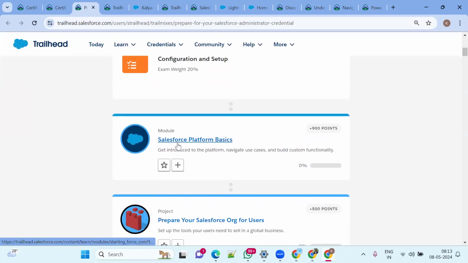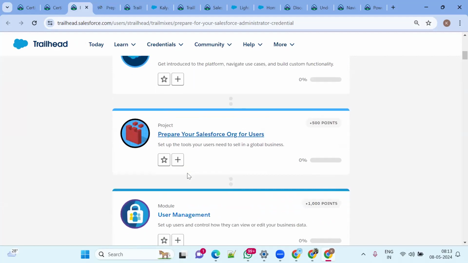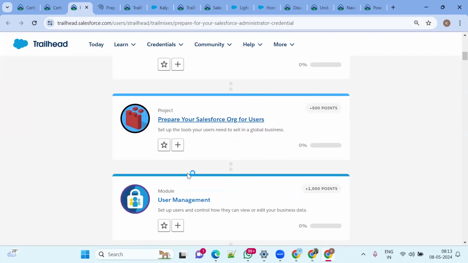Now you got the overview of the Salesforce platform, right? Now what is an object? What is the object manager? Those all things you know already. Now, how will you manage users? Before you manage users, before you add users or remove users, what is the thing you need to do?